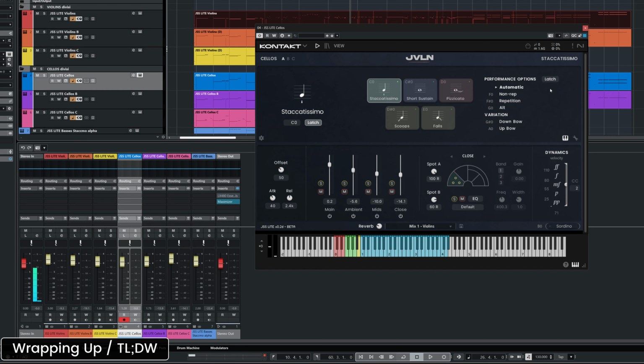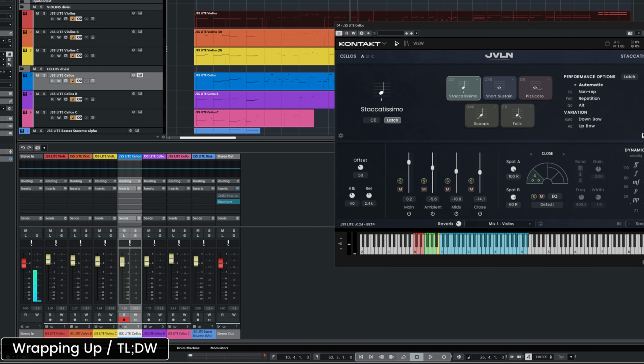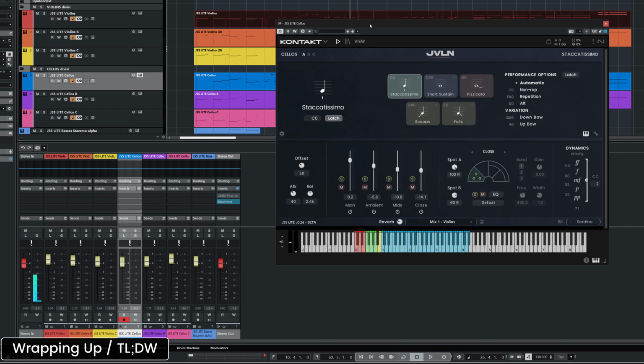So hopefully that's pretty satisfying as an update for some of you. It might have been a bit long-winded. Apologies. It's not meant to be an official walkthrough, but it kind of went that way, didn't it? The too long didn't watch version is that the violins and the celli are pretty much ready to go for Javelin Strings Lite. The basses are half ready.